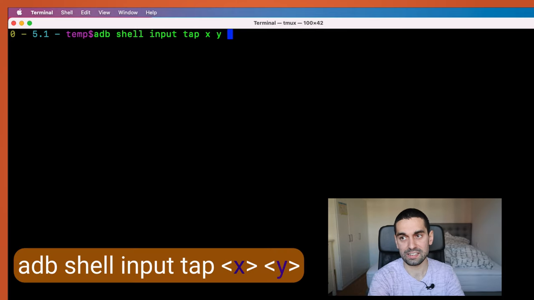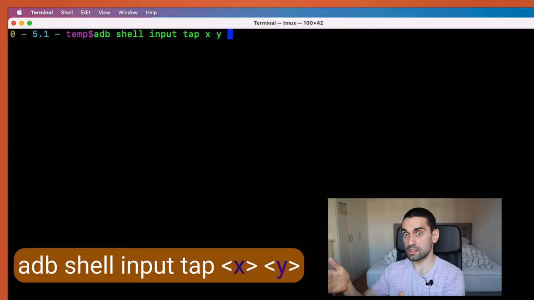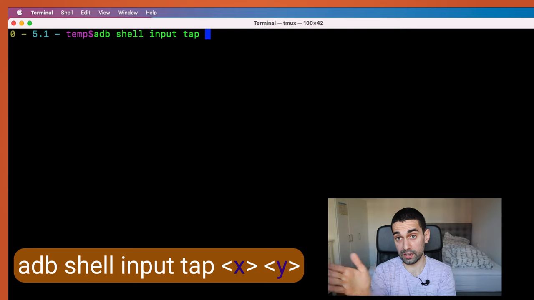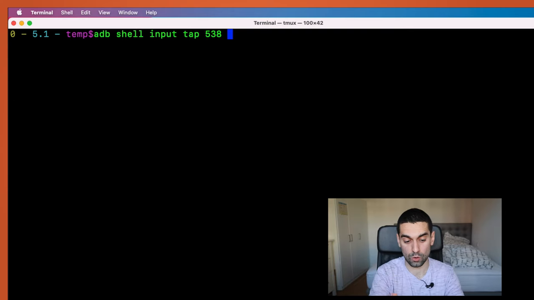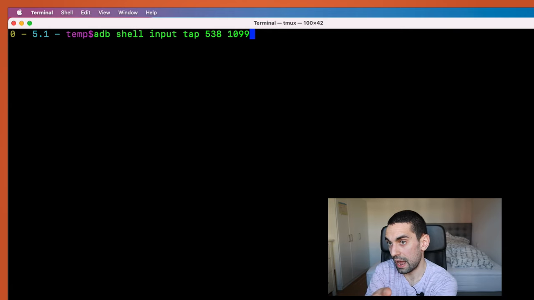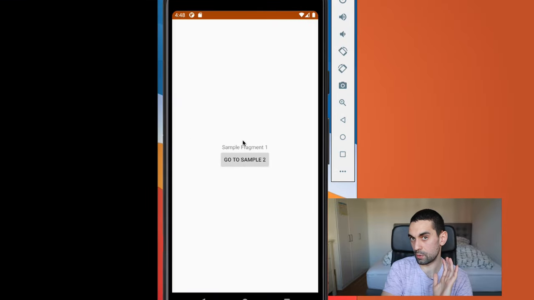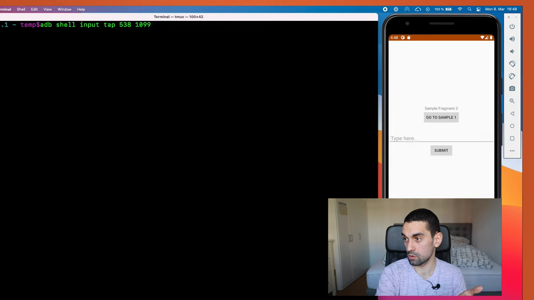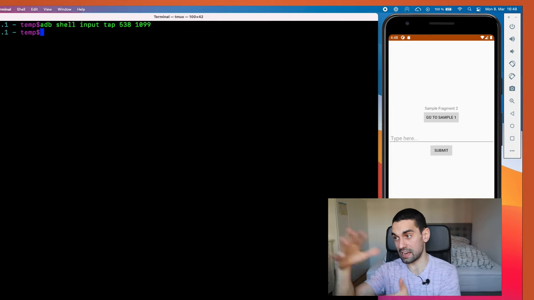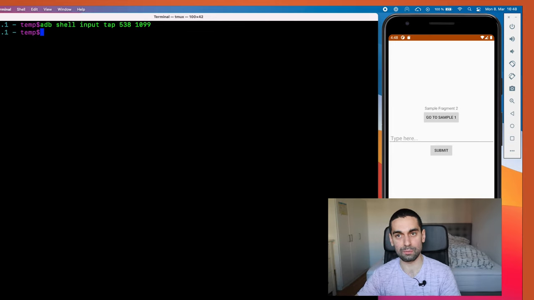And we can give it an X and a Y, the coordinates on the screen that we want to do our pressing. So I'm going to plug in some coordinates that I've already got, and I'll show you how you can get these coordinates in a second in a really easy way. But X 538 and Y 1099. And my objective is to click this button in the center of my screen without touching the phone or the emulator. If I hit enter now, you can see the button was pressed and is taking me to my next screen for the example. Nice.